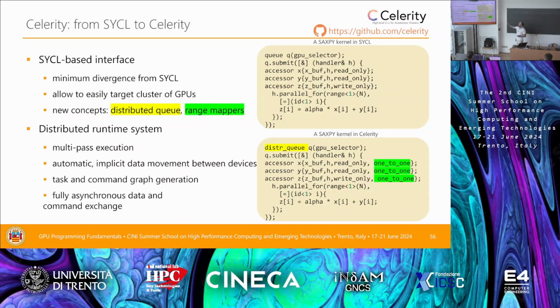So this is the API of Celerity for a SAXPY kernel. This is the normal SAXPY you would write in SYCL, the one we saw before. This is the one we write in Celerity. You see the addition: actually all the objects here are using the Celerity namespace. The distributed queue here is actually a new queue, a Celerity queue, which instead of giving you one GPU, gives you a virtual GPU representing all the GPUs of the system. So it's an abstraction.